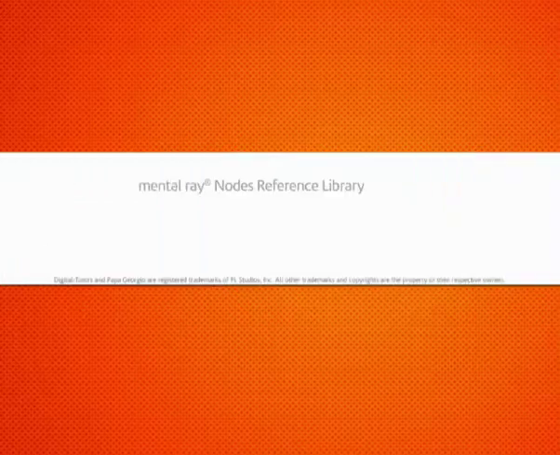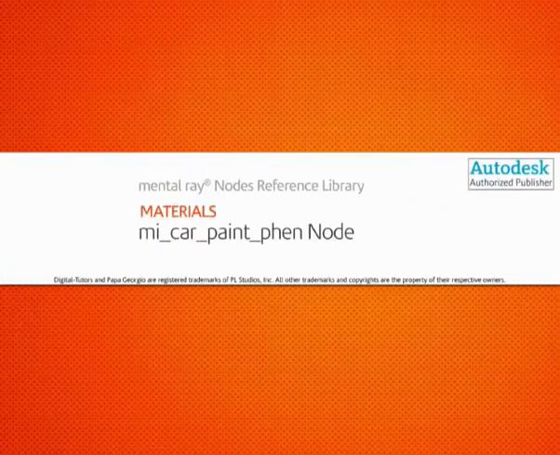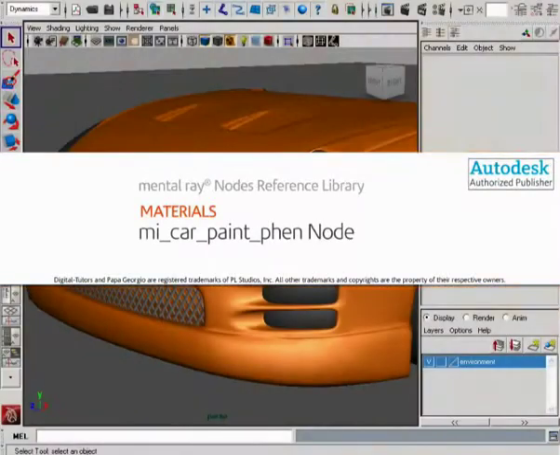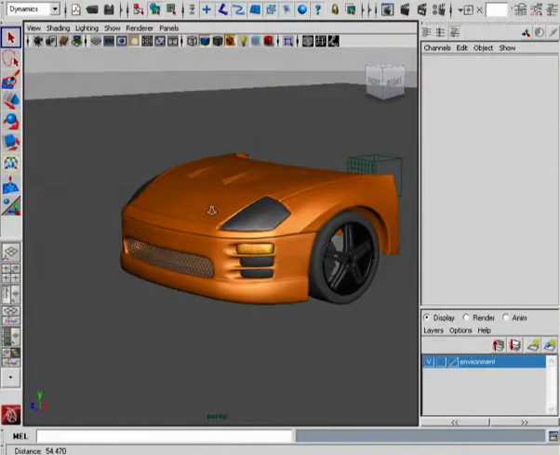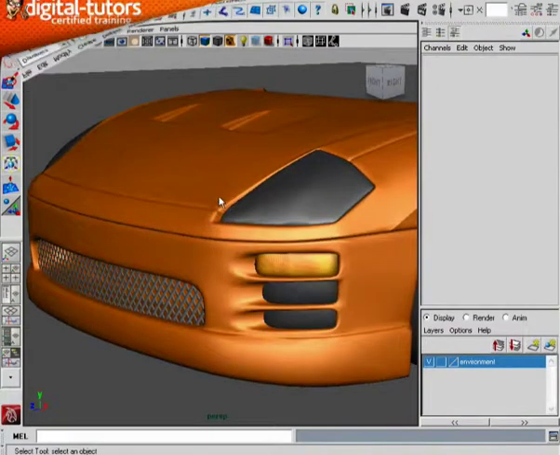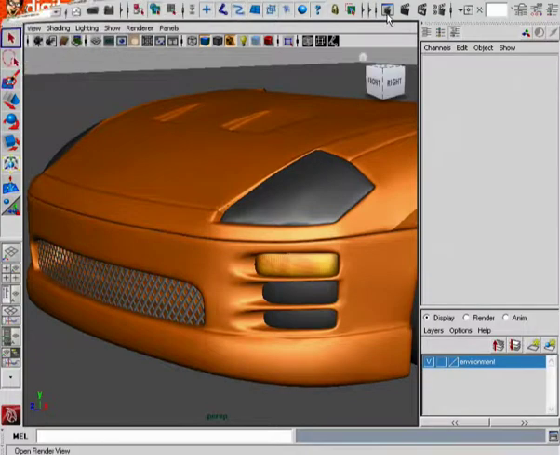In this lesson, we'll see some of the varieties of effects that we can achieve using the car paint phenomena shader. So to start off in this scene, we have just the simple front end of a car set up. So what we're going to do is see how we can utilize this car paint phenomena as a way of getting these very realistic shading effects.